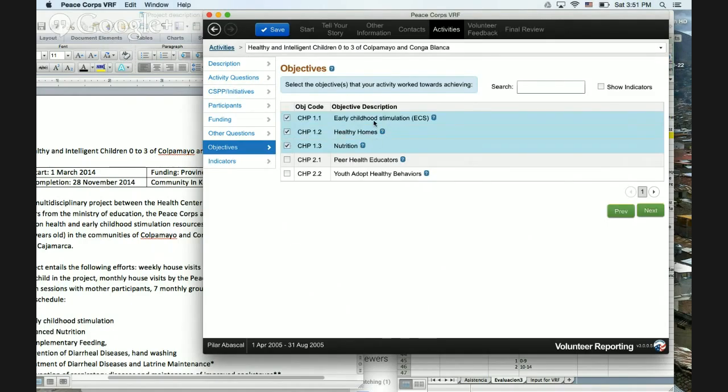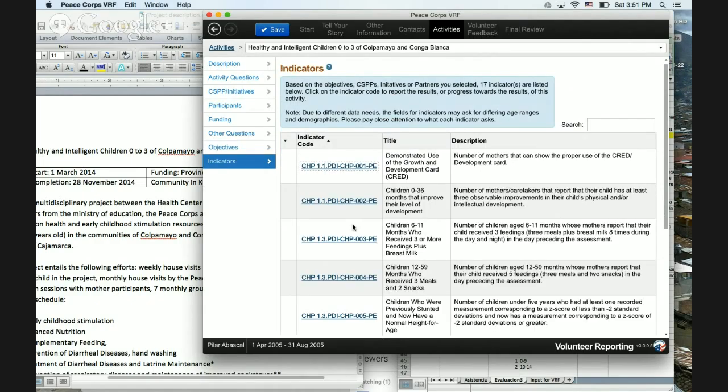So we're going to click all of those because that was a Healthy and Intelligent Children project that worked on all of these areas. Hit next. All right, here's all the indicators listed for the Goal 1 projects. I'm just going to sort them in order to make sure that they're in the order that I want to see them so that it's easier for me to report them in the VRF.